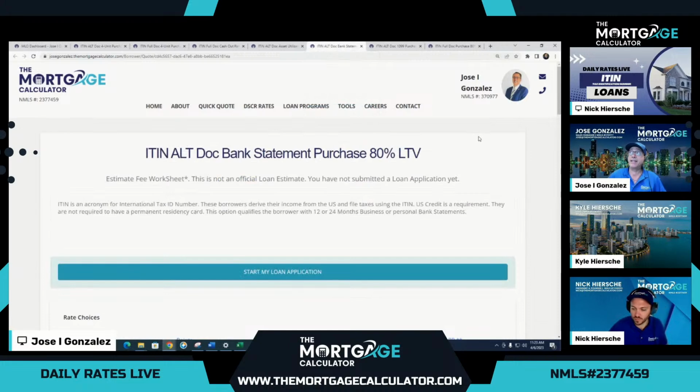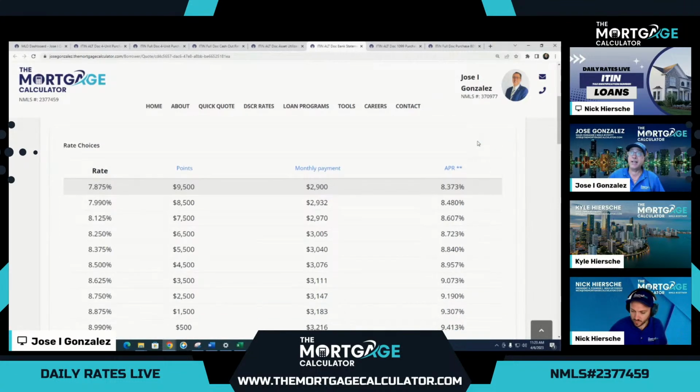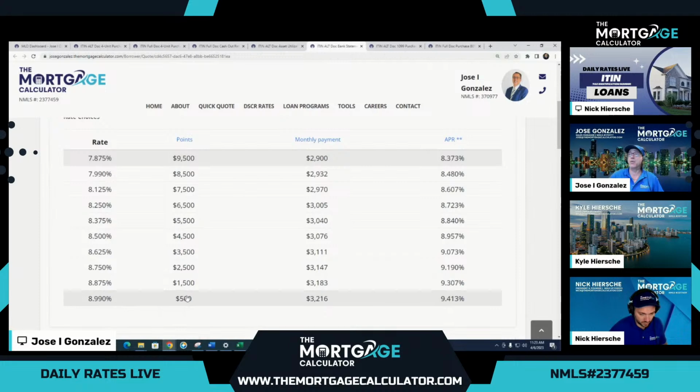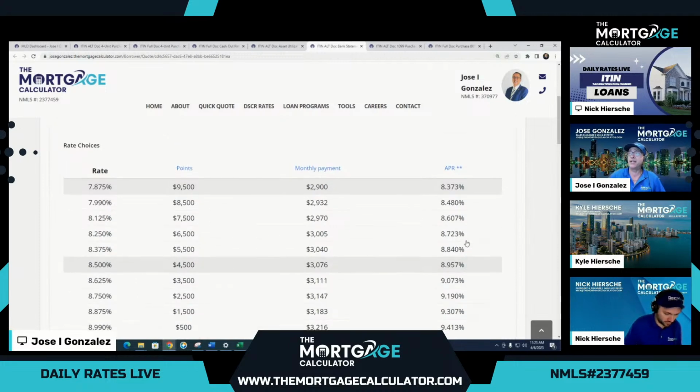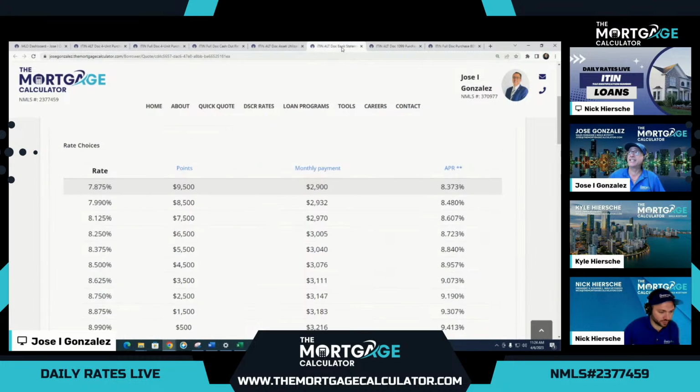Now we have our bank statement option. These are all for 1-unit properties, by the way. And again, wouldn't you know that? Same rate. I didn't include the bottom one, the 9.125, but it's the same exact rates. You're looking at 7.875. Here, I'll bring the other one over. So you see everything is exactly the same for our bank statement options.